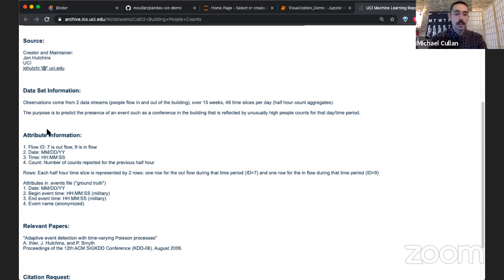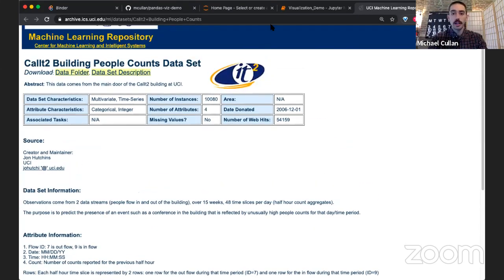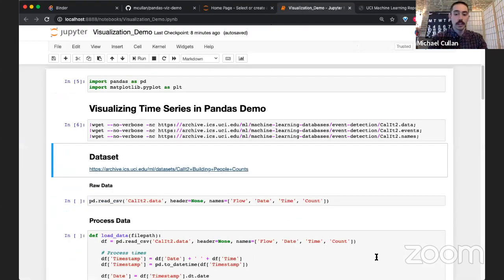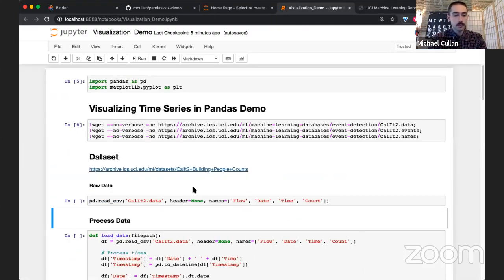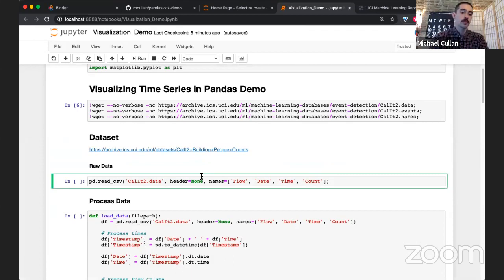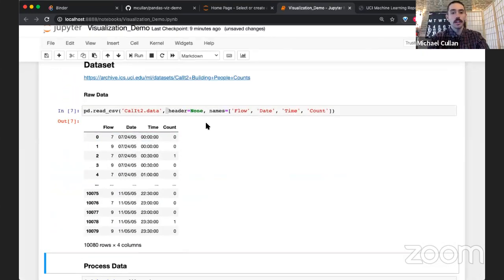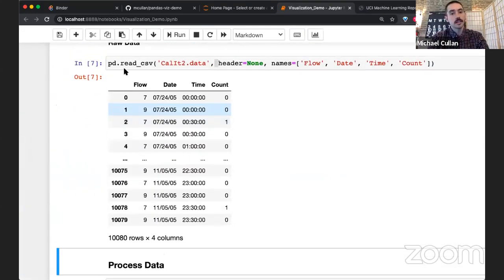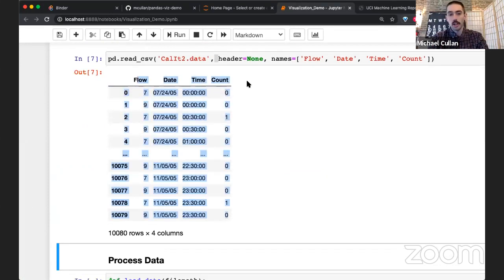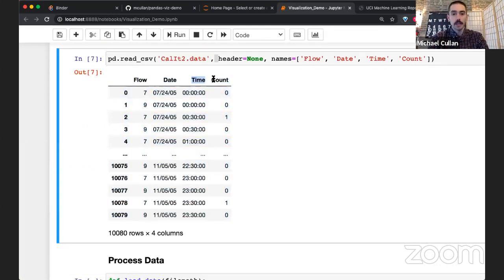Aside from that, let's go ahead and look at the data set as we load it in. So I've got the data loaded. I'm just going to read it into pandas. And it's going to come in a little bit like this. So we have 4 columns: flow, date, time, and count.